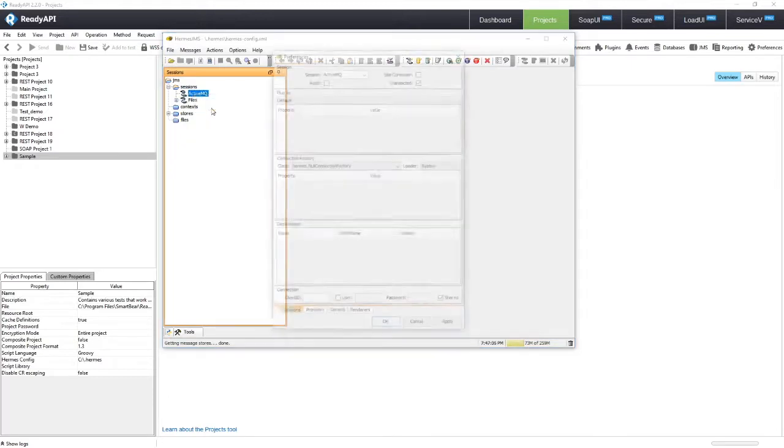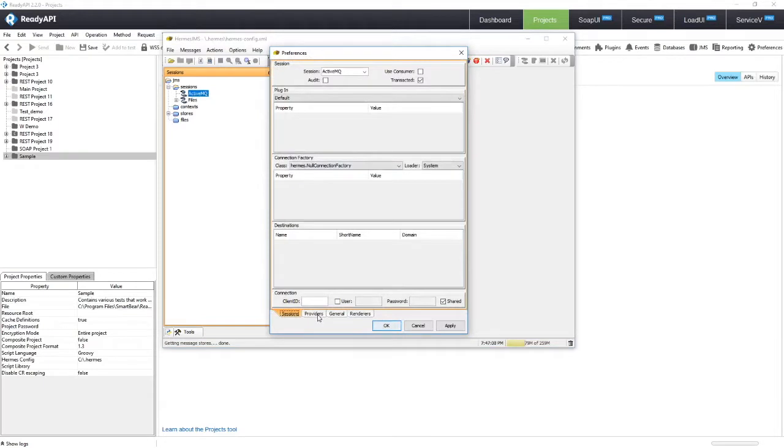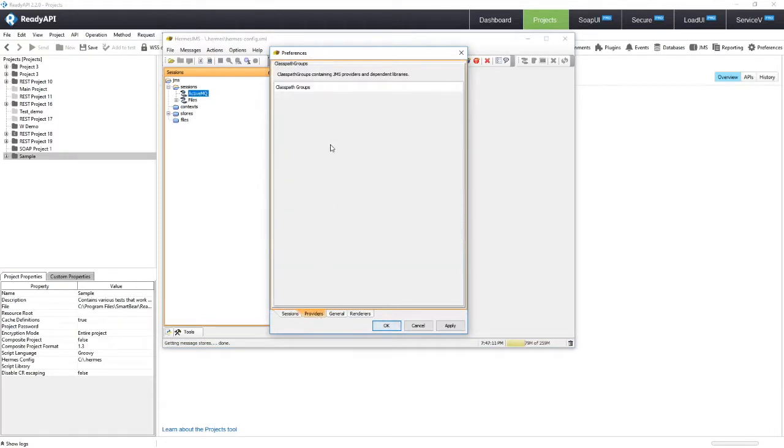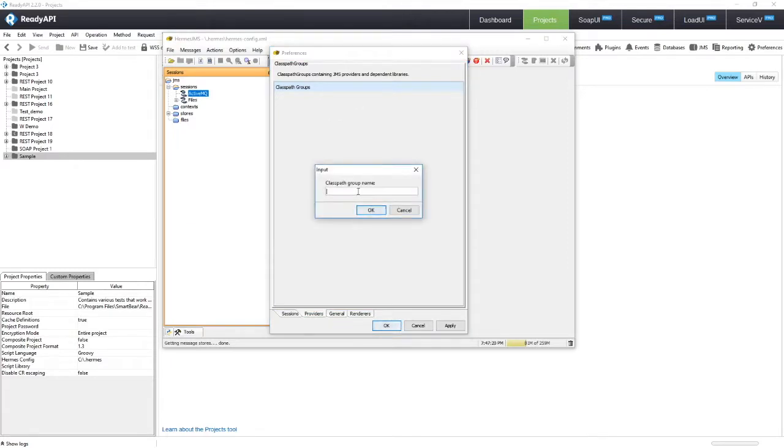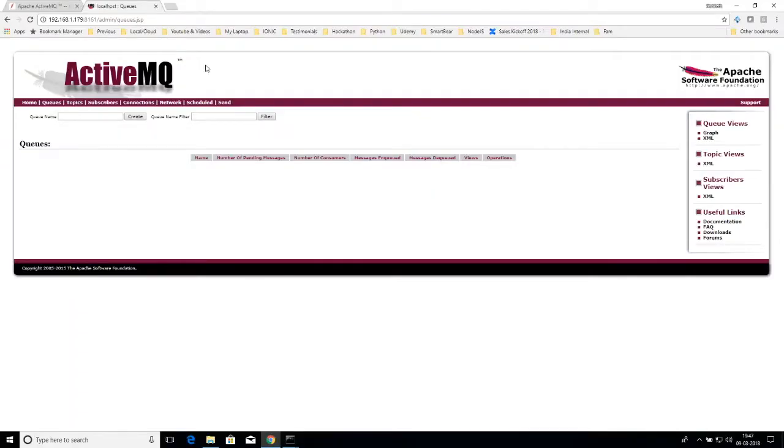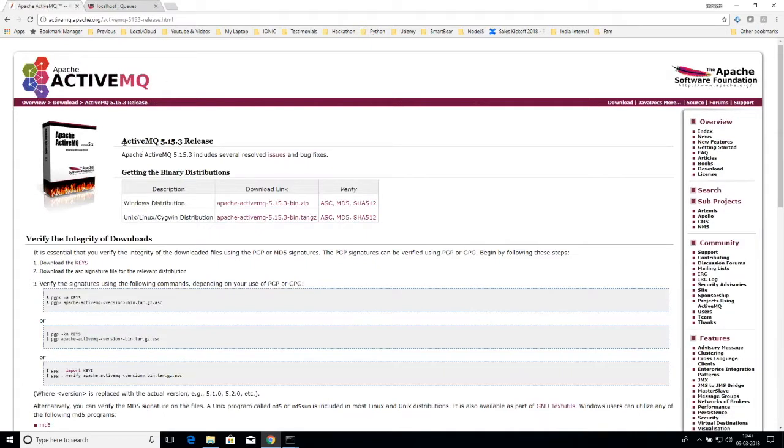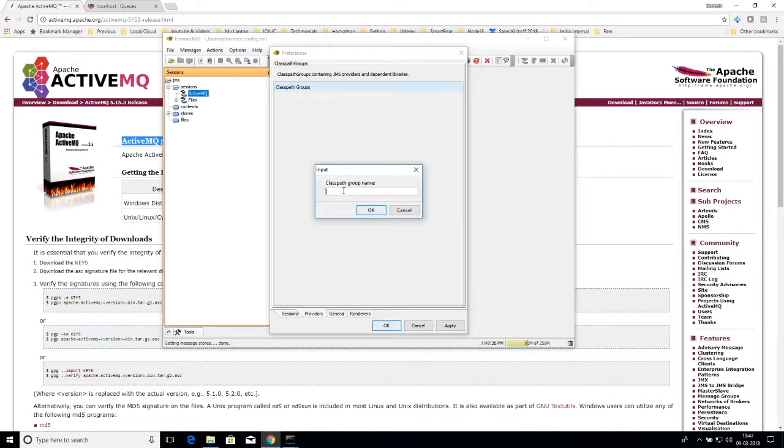I further click on edit. Now I have to configure the provider. Configuring the provider is pretty simple. You basically have to add a group. Right click and say add group. I give the group name same as the latest version of Apache MQ, so in this case, ActiveMQ 5.15.3. Copy this, go back to Hermes JMS, paste it in here and say okay.